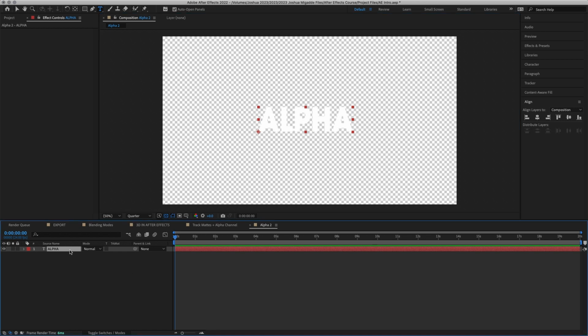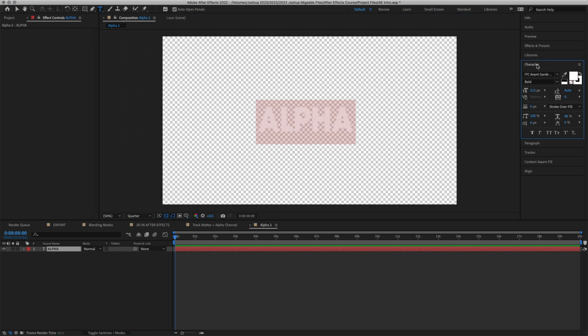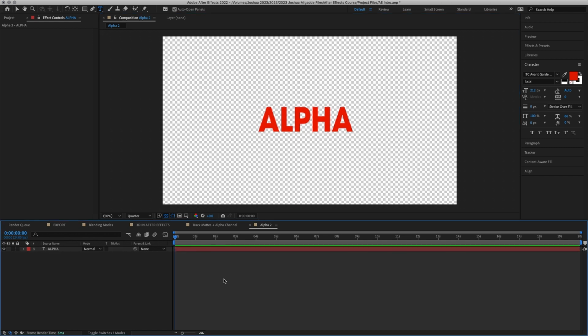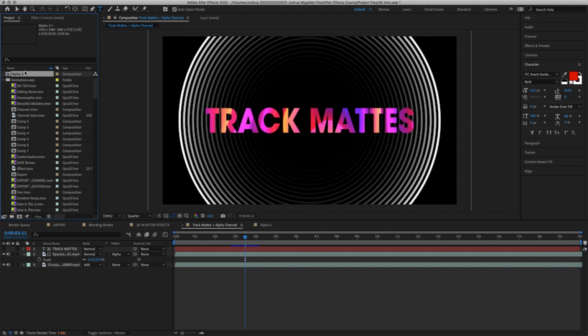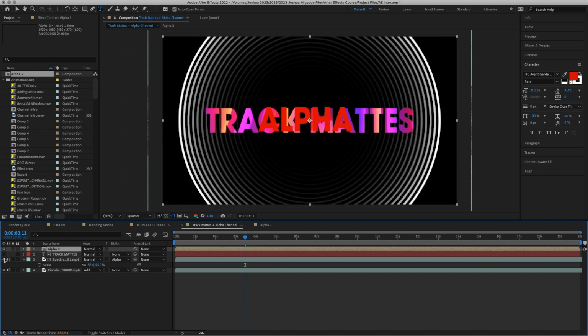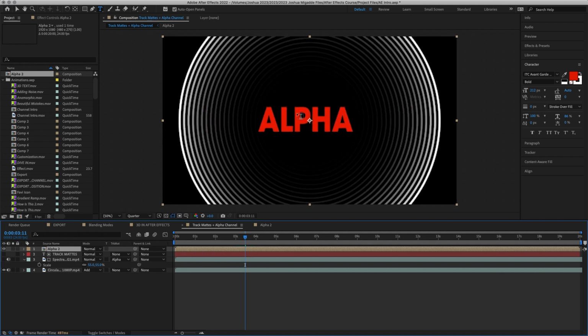So we can have the text in whichever color we want. We're going to change the color to red and click OK. And see that everything else is going to be transparent. Okay. So we're going to bring this composition directly on top of this, and we're going to see what happens. We're going to turn this off. It's right there. If I bring it directly on top, it says alpha because it was transparent.